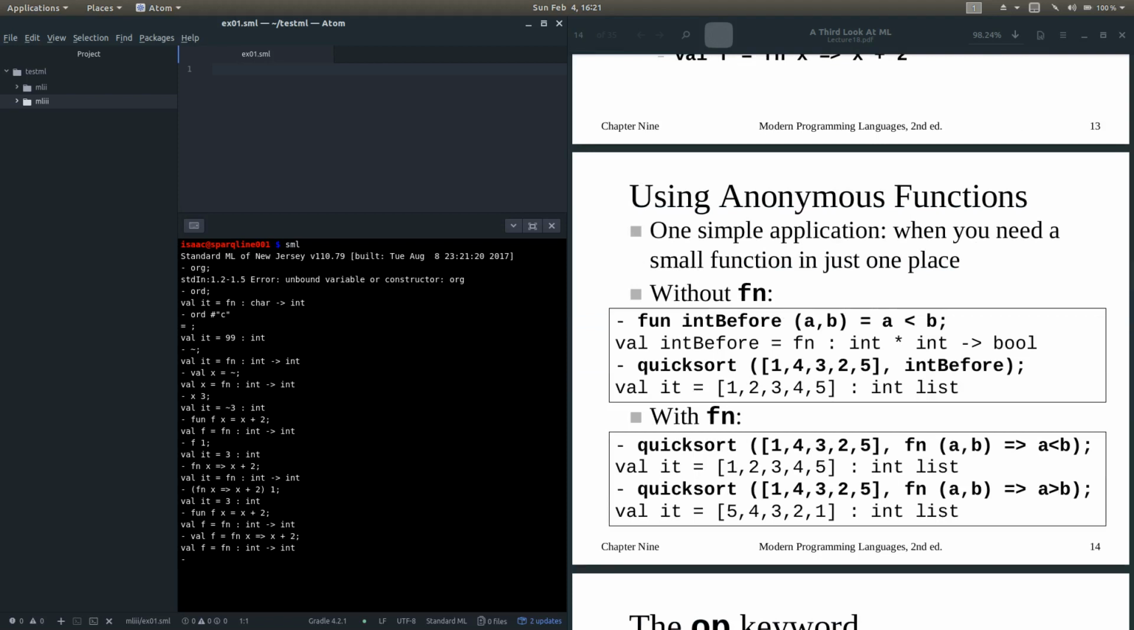They actually become very useful if we need to use something right now really quick. We only need to use it once, or without having to do it outside of that exact area again, right? So it's for simple application, when you need a small function in just one place. So without fn, we'd end up having to define the function and then call it.